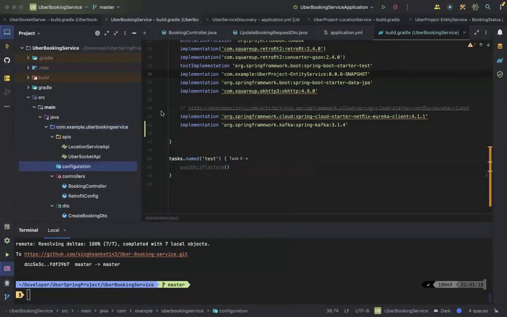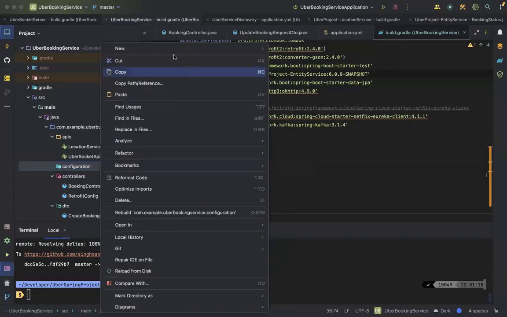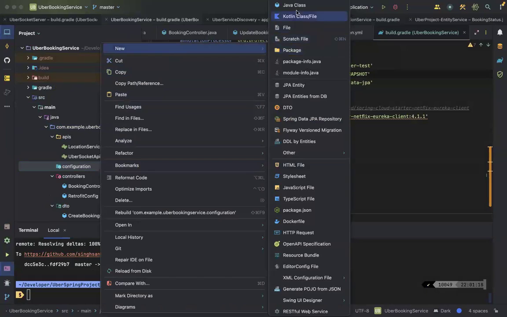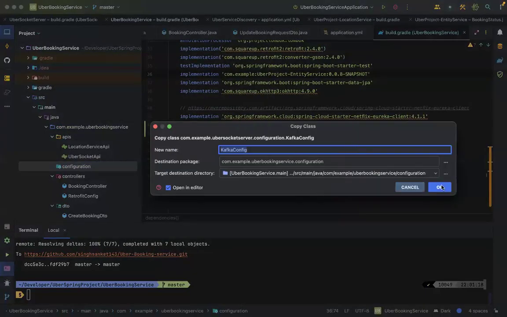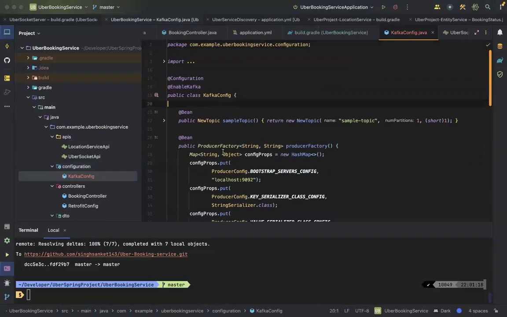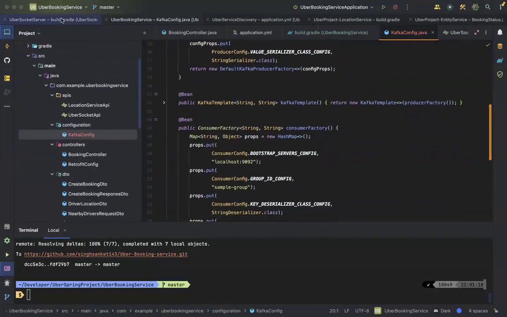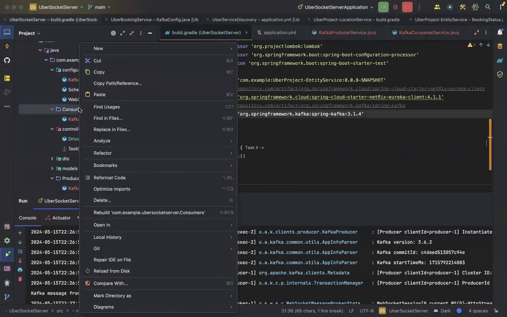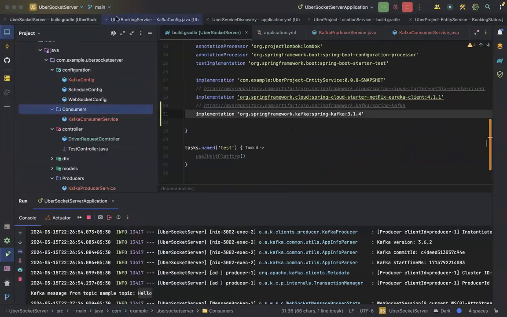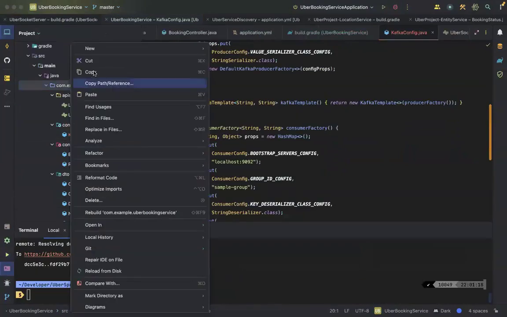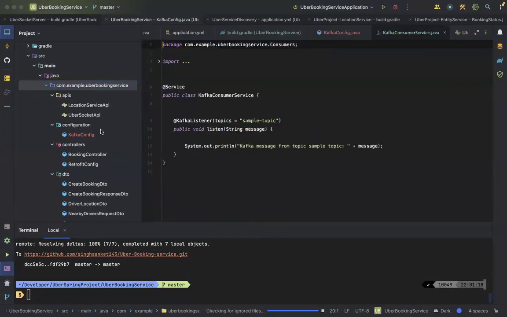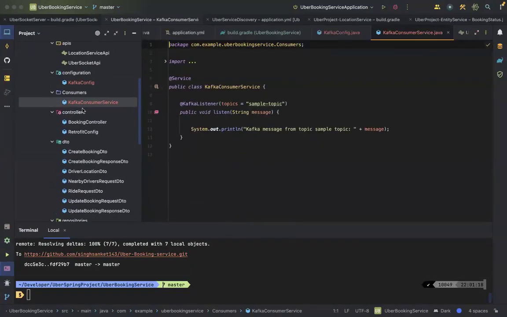And just FYI, this is not just for Kafka. If you want to integrate RabbitMQ, you have to write the same producer and consumer. I'll show you one example with a Redis queue that I have written in Node. So let's first of all try to run it here. Okay, Kafka config looks good. And let's take the whole consumer folder, copy, paste, consumers. Okay, Kafka message from topic inside booking service.